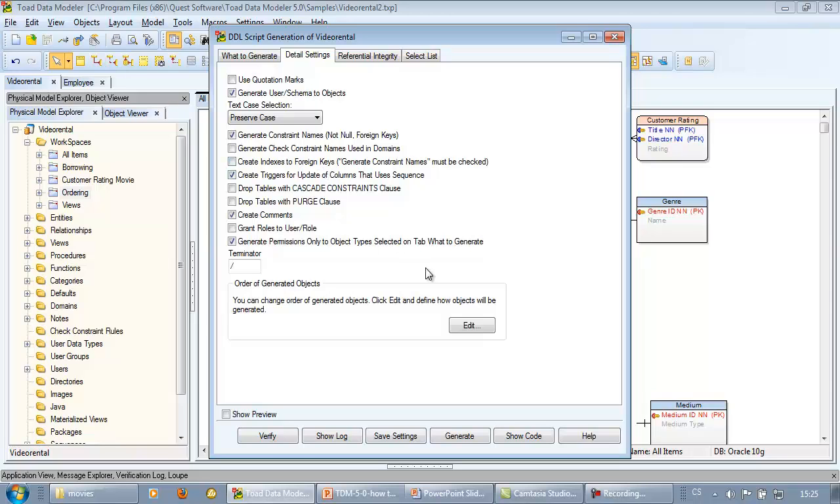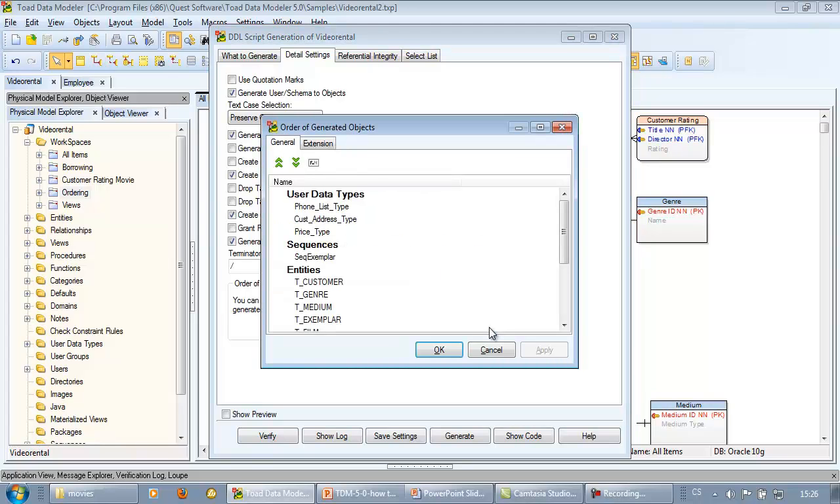In case you need to change the order of generated objects, for example if you know that some function should be generated before stored procedure creation statements, click the Edit button. New form opens. Select items you wish to move up or down and use the green arrow icons on the toolbar to change the order.